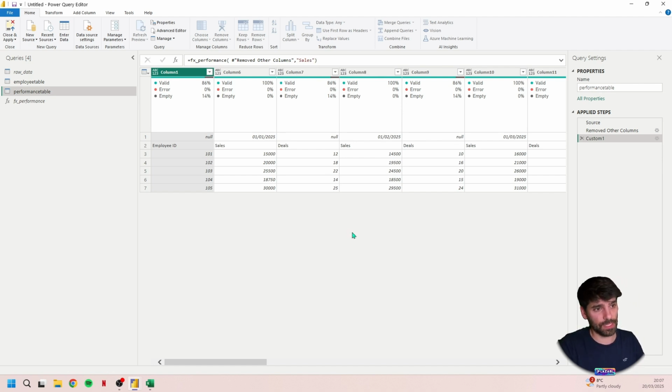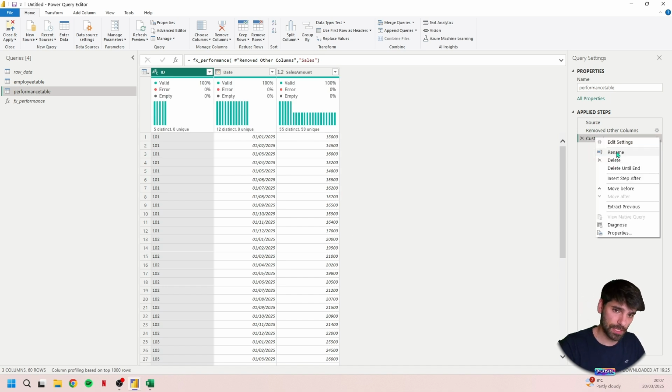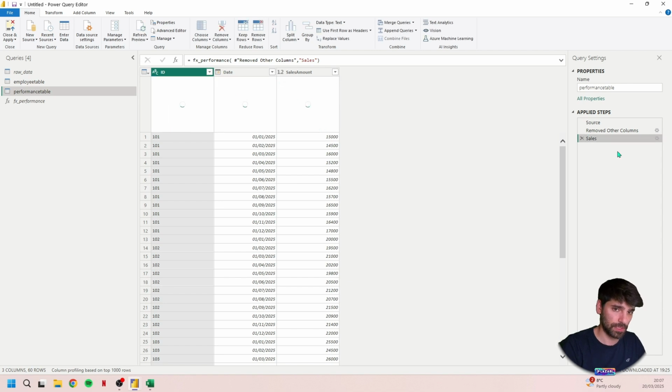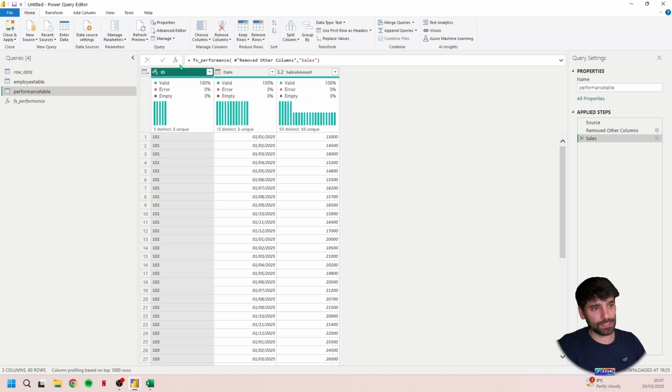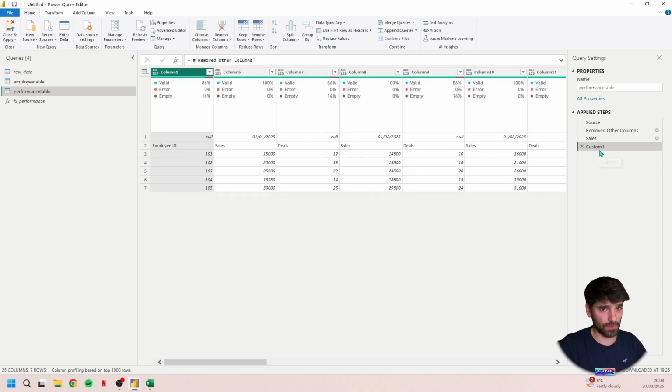And if I close the bracket there, voila, I have my sales table. So I'm just gonna rename this step, call it sales. And I want to apply the same, but for the deals. And instead of calling sales, that is the previous step, I want to go back again to remove all the columns. So I'm gonna do hashtag remove all the columns. And now it's pointing again to that step.